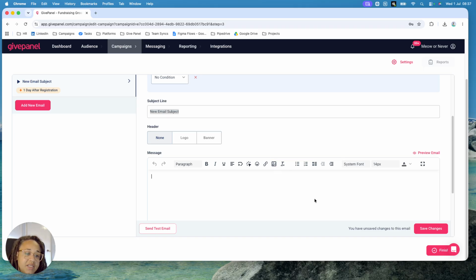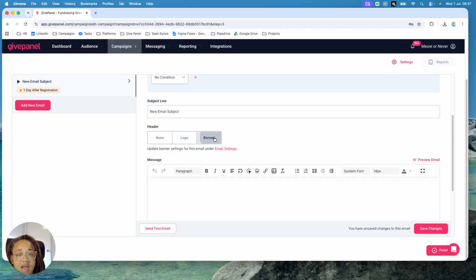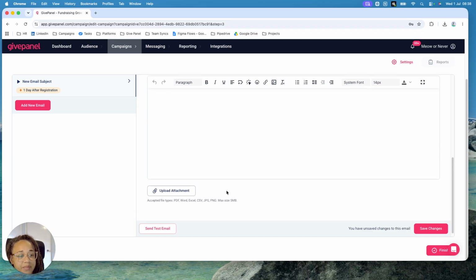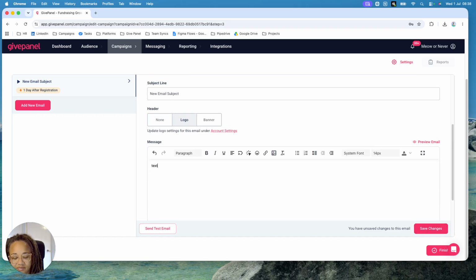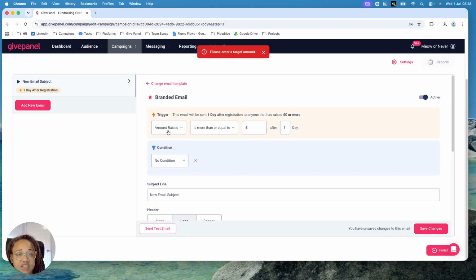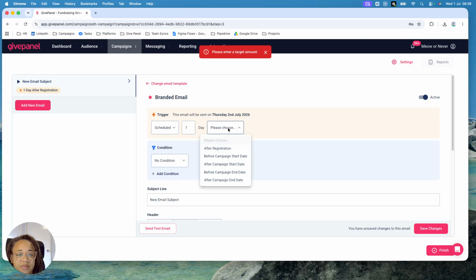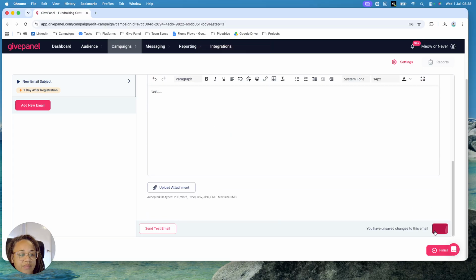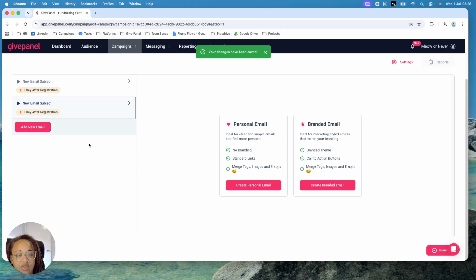You can add in images, links, change the fonts, whatever you want to do. Make sure as well the logo and banner will pull from your email settings or your account settings, so make sure that's set up the way you want to do it. And I'll just pretend I've saved one here. You can send a test email, which is really handy to see how it looks. But if you're happy with it, you can click Save Changes. And that will be saved and you'll see it on the right hand side.